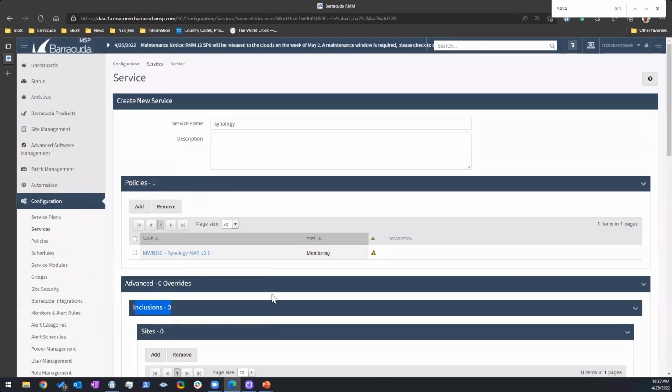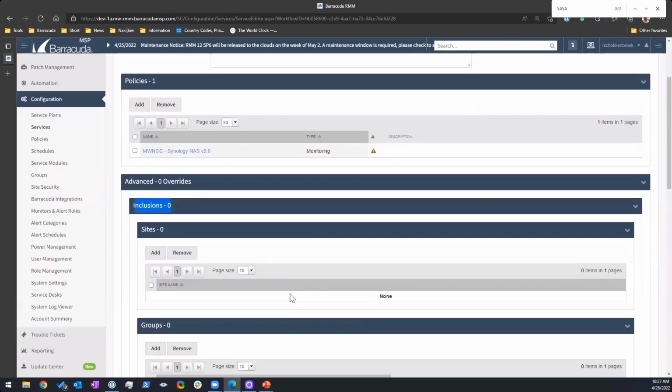When you apply this to a service plan, normally I do not advise to make it more specific for a site, unless the customer has a specific Synology, for example. Then it doesn't make sense to. So the Synology things will be only monitored if the device is active within the network. So you don't have to specify it for a customer.